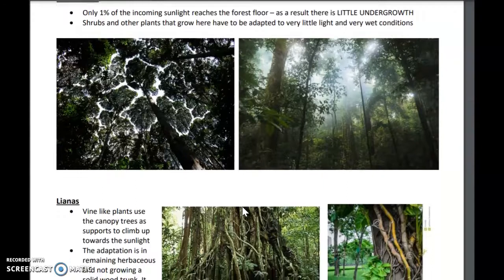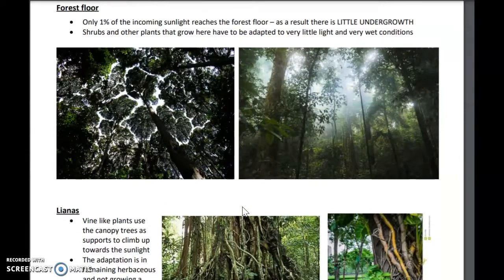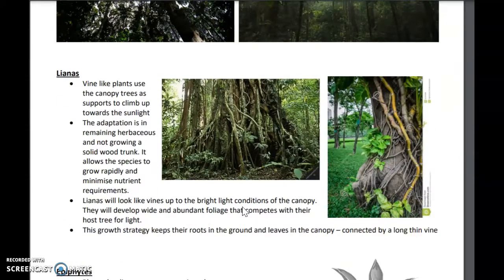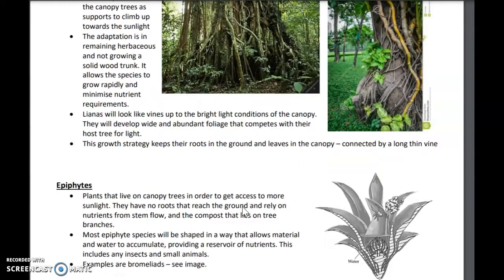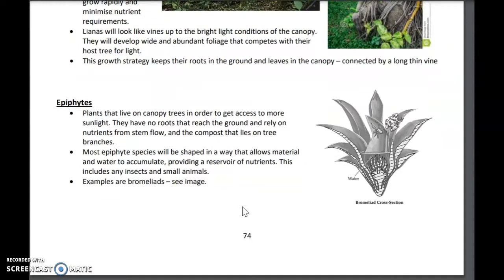A couple of other notes there that are very simple that you should be getting down. Forest floor, again, just notes that I've got down for you. Pretty straightforward. Lianas are vines that grow on other trees to catch light. They go up the trees to then catch the light. And epiphytes are things that can grow off other things, like trees.